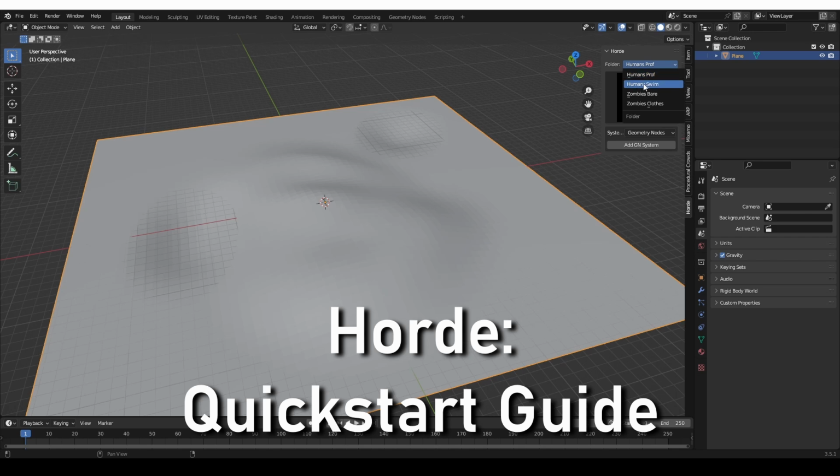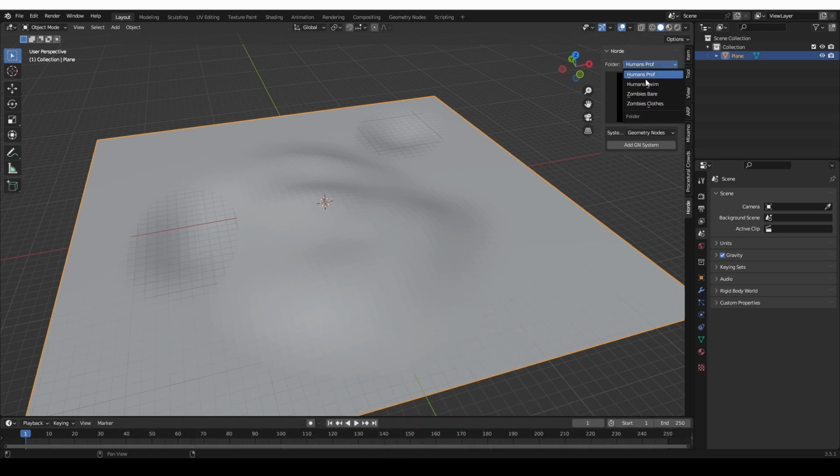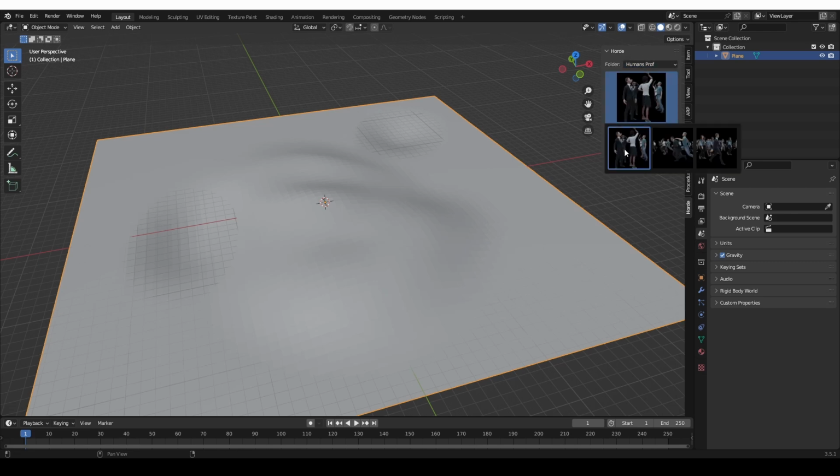Under folder, you have four types of humans. Humans dressed in suits, swimsuits, bear zombies, and clothed zombies. And that just determines the look of your crowd. But regardless of the look, you have three types of behavior. Idle crowd, running crowd, and walking crowd. And you can add them all in the same way. Just select the preset and press the Add GN System button.